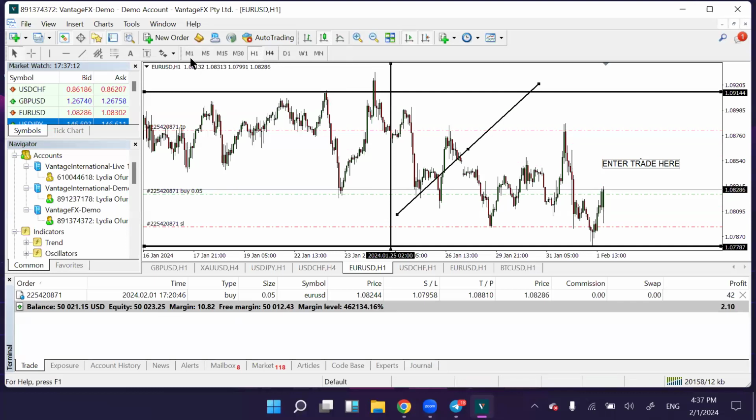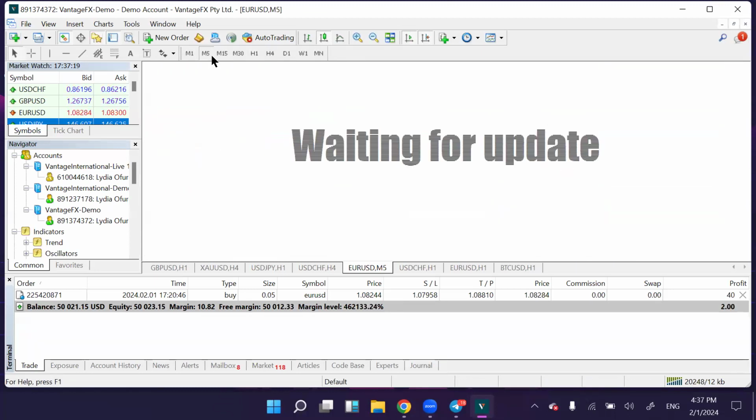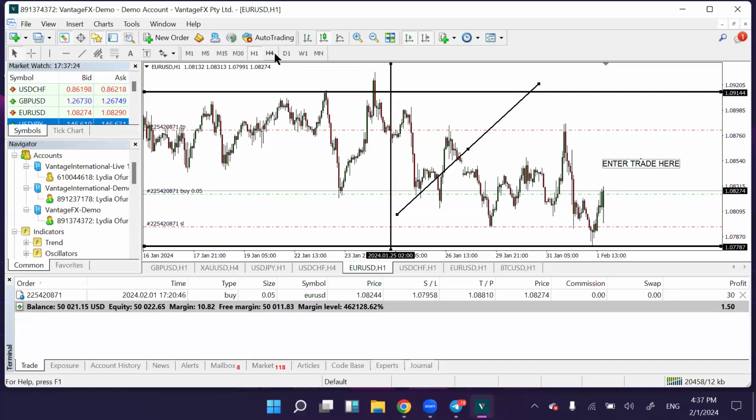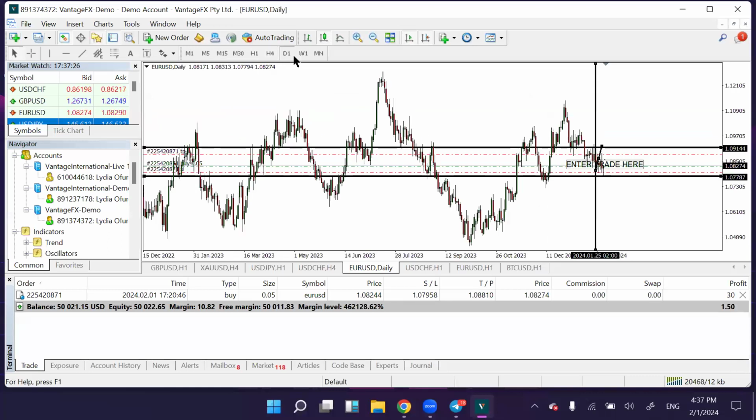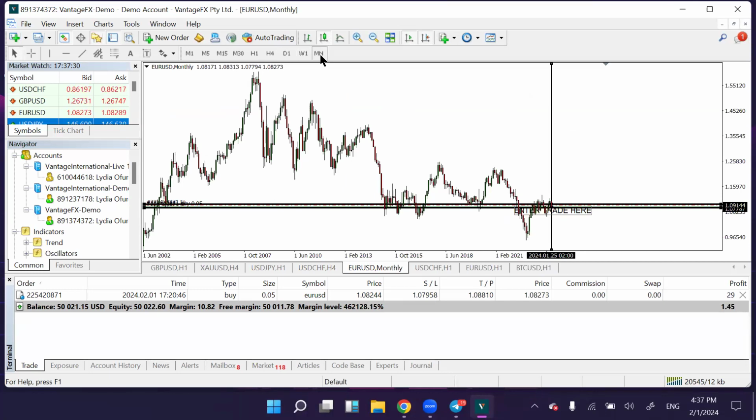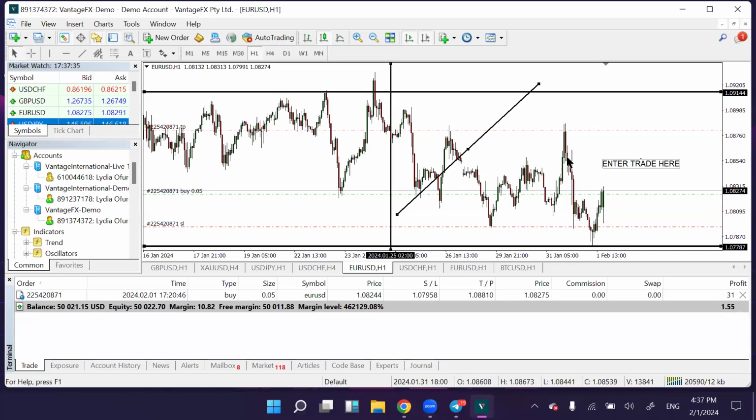Then we have time frames here. So you have 1 minute time frame, you have 5 minute time frame, you have 15 minutes, 30 minutes, 1 hour, 4 hour, daily charts, weekly charts, monthly charts. All of these are the charts that we're looking at. So depending on where you want to trade as an individual, you can come here and select your time frame, the time frame where you want to analyze the market.